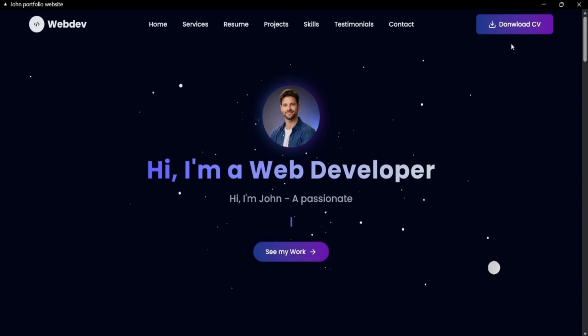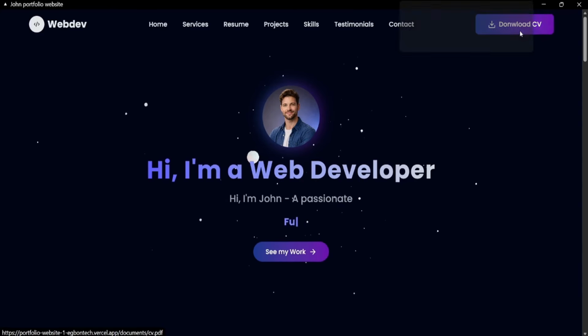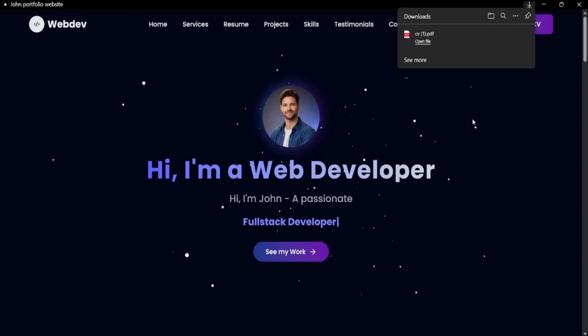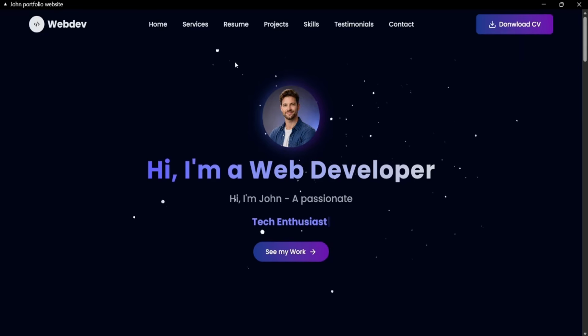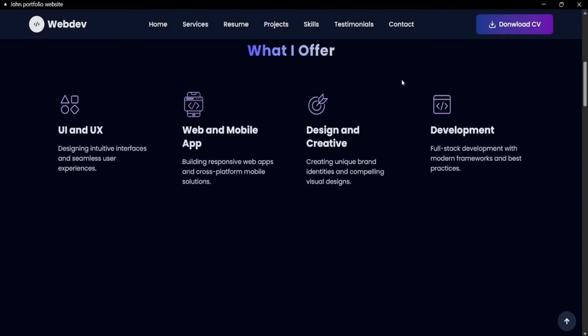Now, for these particular buttons, visitors of your website can click on this button to download your CV. You can see immediately your CV gets downloaded. We're also going to have the service section. Click on service, and we scroll down to the service section. You can see the smooth animations for these cards.